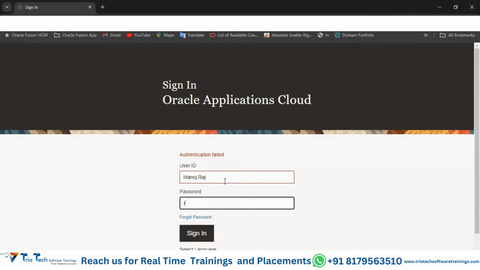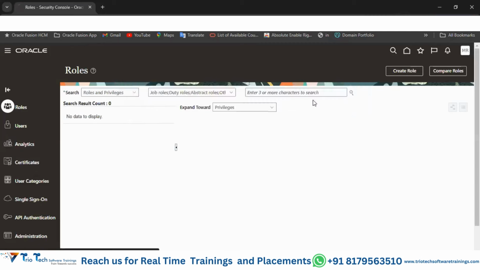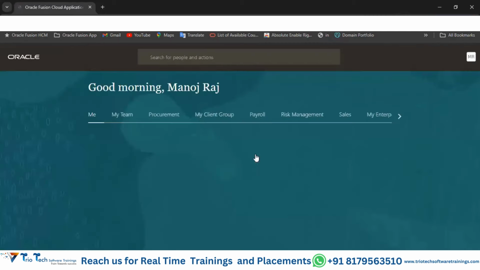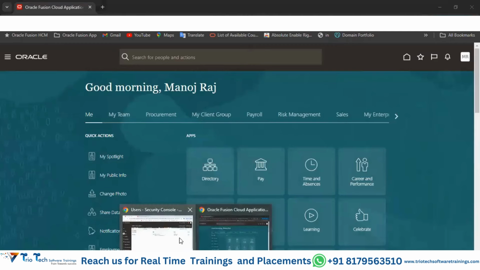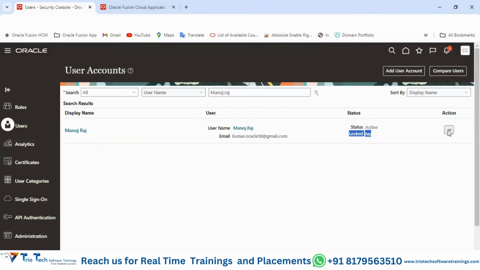Manoj.Raj. The same credentials I'm passing, team. Sign in. Now the system will allow me to log in. There is no issue. I logged into the system. See, this is, team, locking of the account.